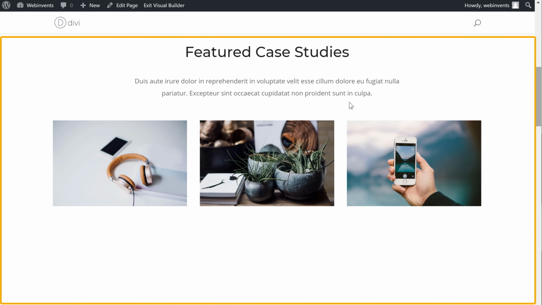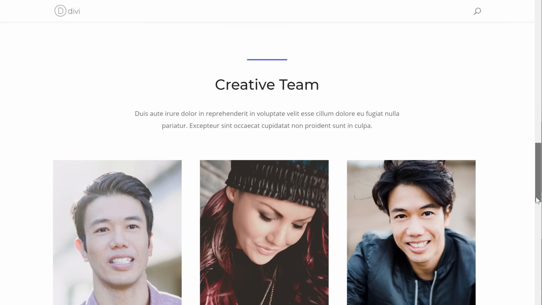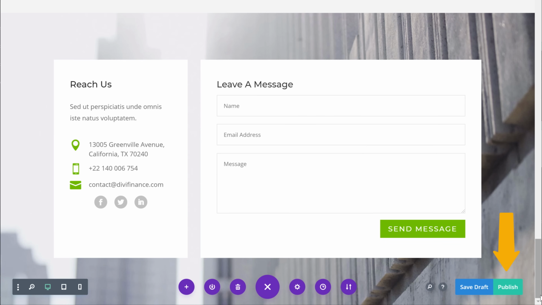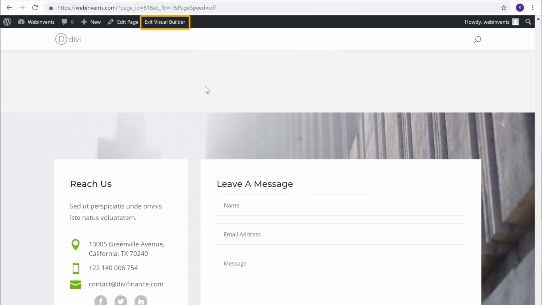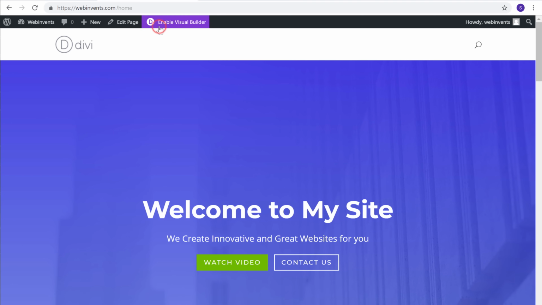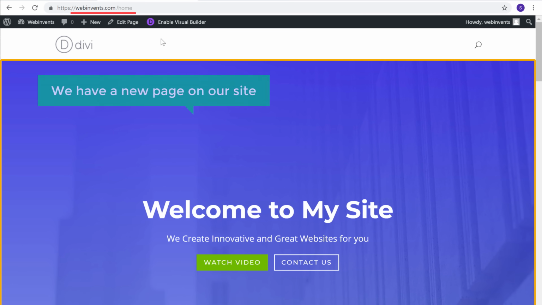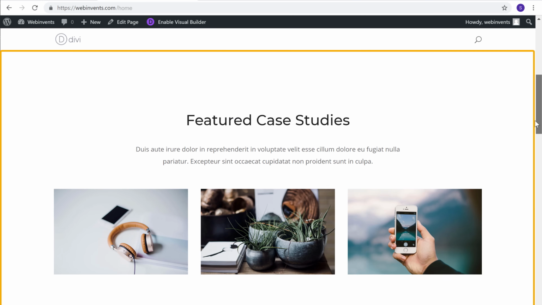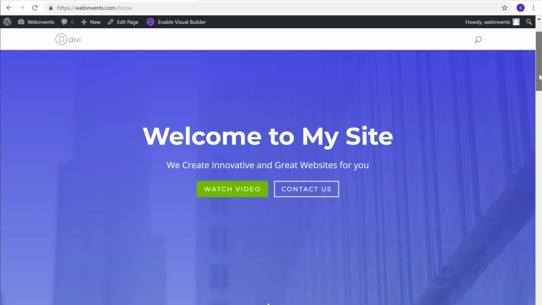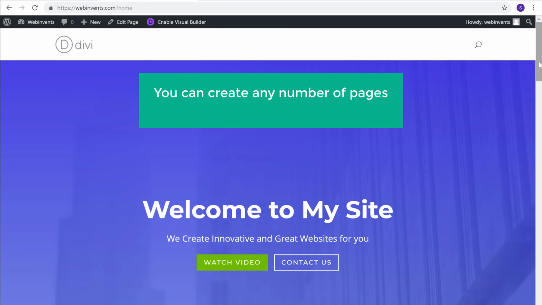Once you're done with all the changes, just click Publish. And now if we click Exit, you can see that we have a new page on our site which has all the content we added. So you can create any number of pages you want in the same way.